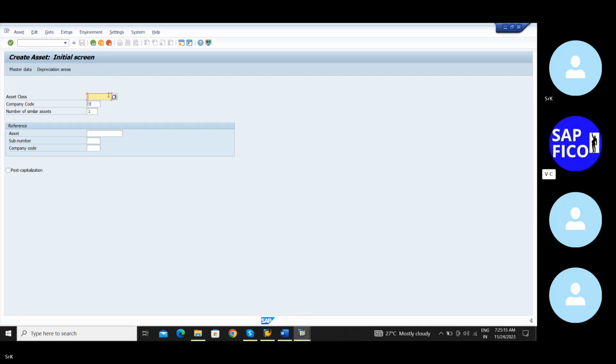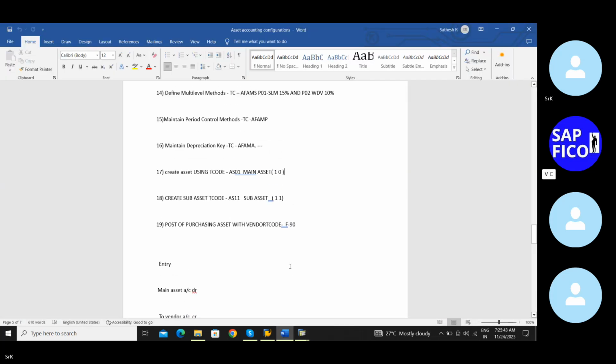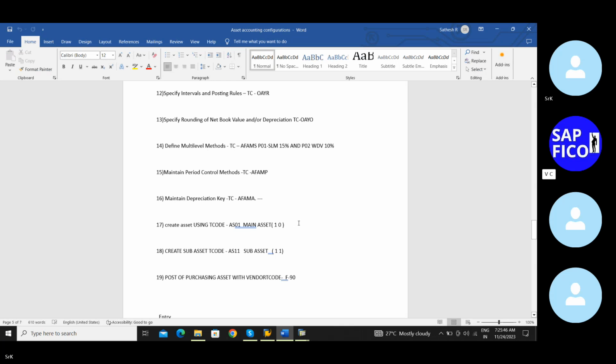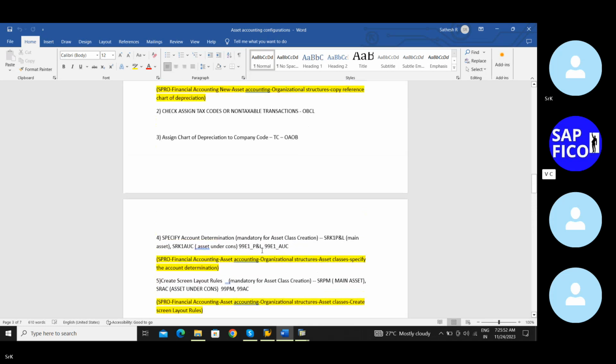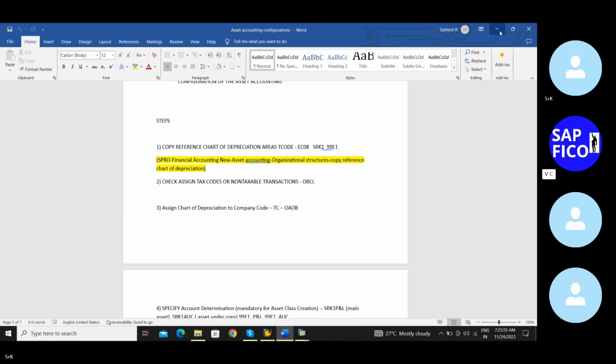In the AS01, we do have asset classes. First we are going to create one asset using normal plant and machinery. It's not asset under construction, right? So give the company code and give the asset class. The number of similar assets will be one. That means a one-to-one session will be there, and you can have the asset classes. Go to that drop down option, and automatically you can find it by company code.